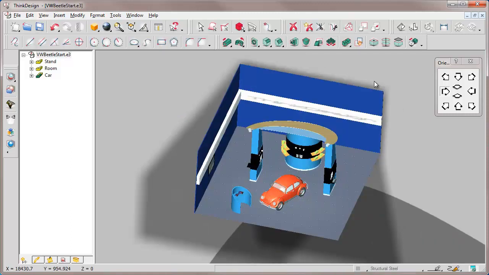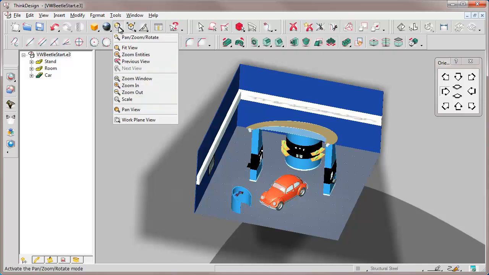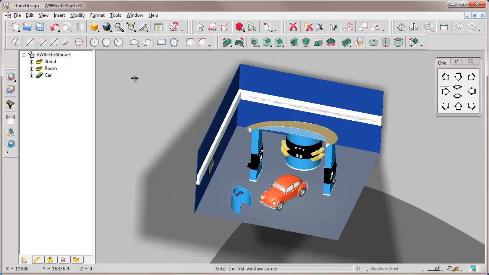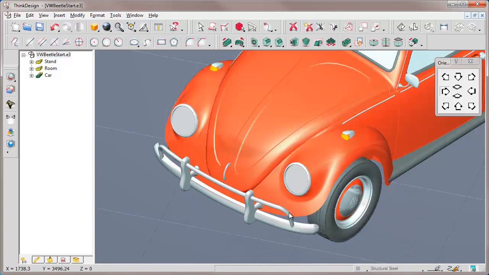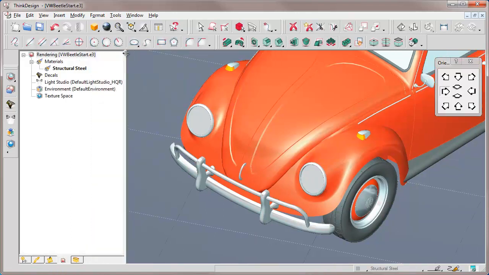Let us start this session by zooming the front part of the car. Okay, we choose a zoom window and we choose the front part of the car. As you can see, the car lights are in the foreground. Let us open the rendering structure panel now. Let's enlarge it a bit. From Light Studio, default Light Studio underscore HQR, let us modify the lights.